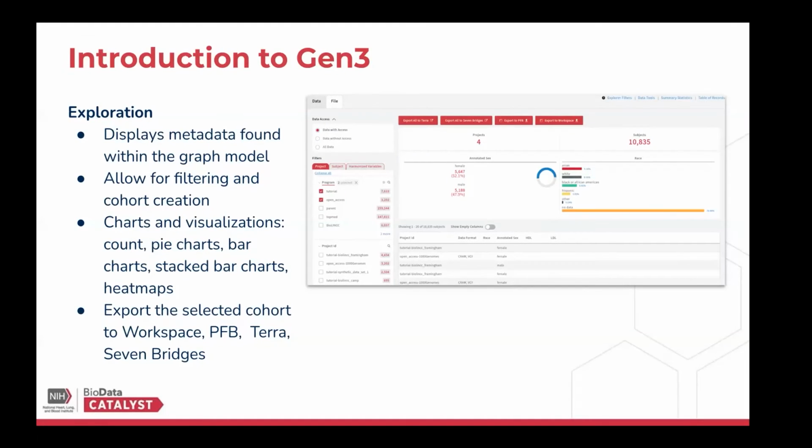But once you're done with the cohort creation, you're able to take your cohort and pass it on to other workspaces such as Terra and Seven Bridges via PFB. And this then allows other workspaces to use this hosted data. Next slide, please.